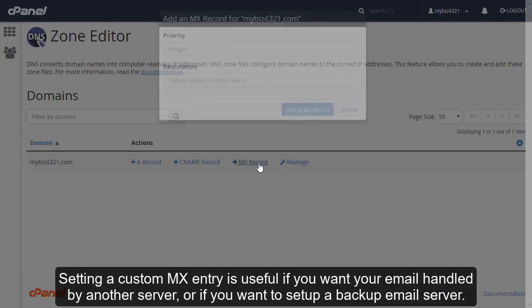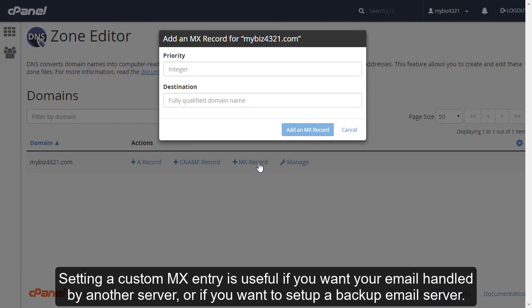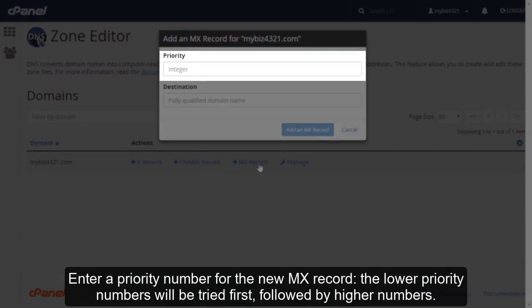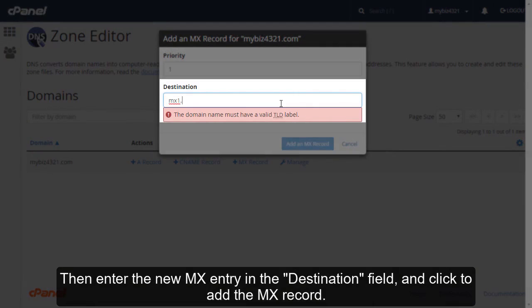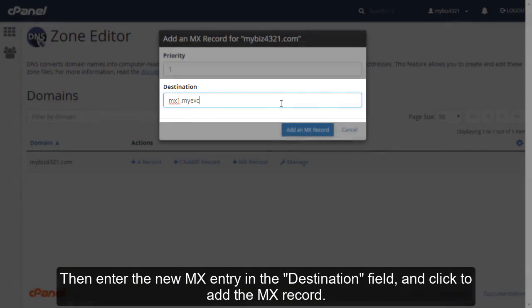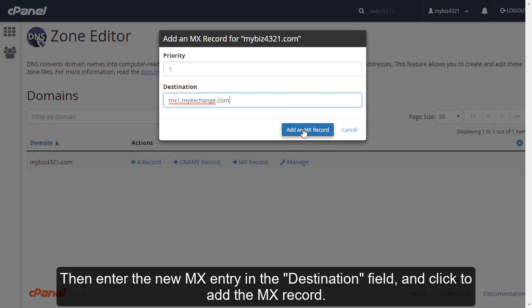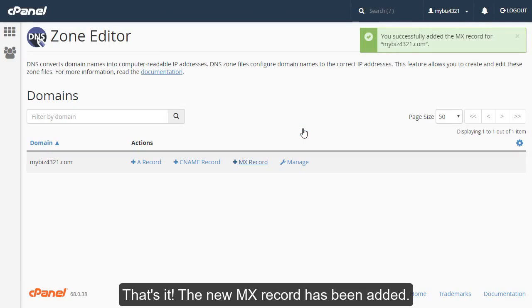Setting a custom MX entry is useful if you want your email handled by another server or if you want to set up a backup email server. Enter a priority number for the new MX record. The lower priority numbers will be tried first, followed by higher numbers. Then enter the new MX entry in the destination field and click to add the MX record. That's it. The new MX record has been added.